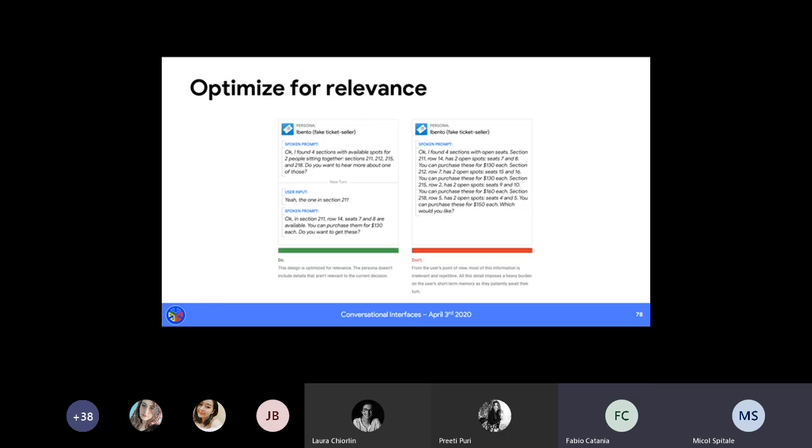Optimize for relevance, of course. In a graphical user interface, maybe you can put so much information and it will be up to the user to decide which information is important for her or him. In conversational interfaces, you should avoid saying too much in an uncooperative way. You should try to figure out the best compromise between saying too much and saying too little.